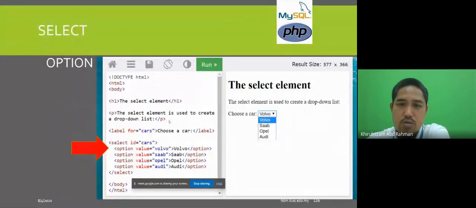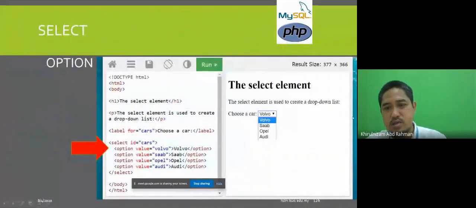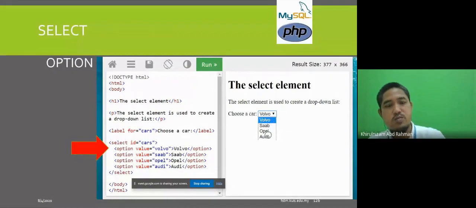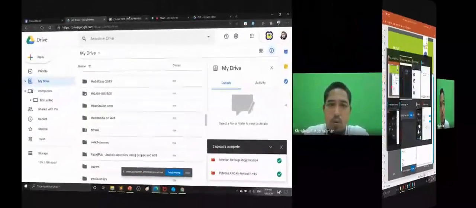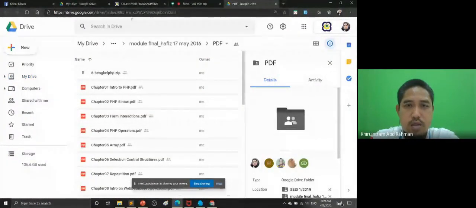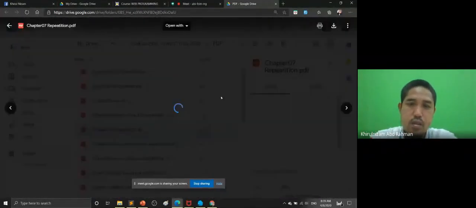So I would like to show you how to change this output into something like this, so that the user can do some sort of selection process, or a drop down. Our module is available in PHP Carol. I provide the link inside the KLMS. So this is our exercise related to repetition. It's inside chapter 07.